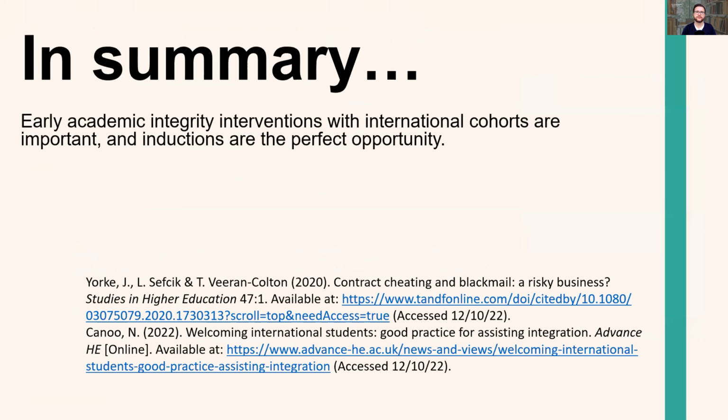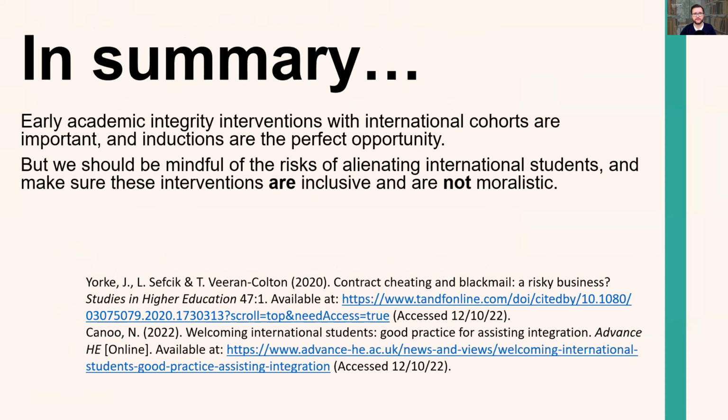So to summarize, early academic integrity interventions are important, and inductions do present an absolutely fantastic opportunity for this. One which, as we discovered, if missed, can result in all kinds of problems, not just those to do with academic misconduct spiking. But we should be mindful of the risks of alienating international students and small subgroups of domestic students while we do so. So we should make sure that these interventions are inclusive and aren't overly moralistic, despite how, working in academic integrity, I certainly do start taking a fairly moralistic view of the whole thing and thinking that we are trying to fight for truth.